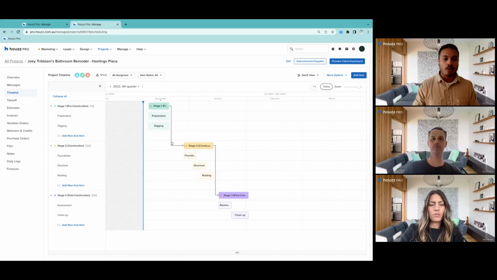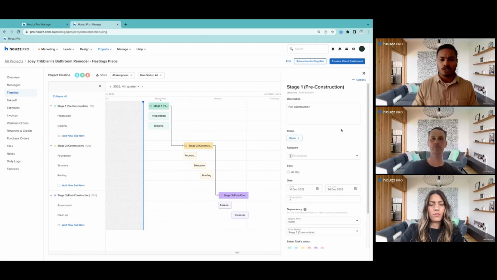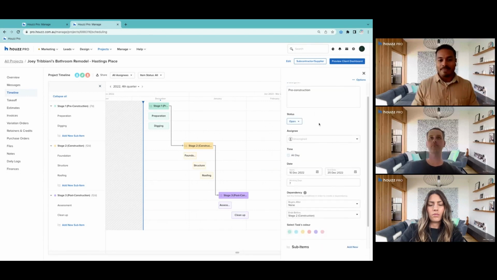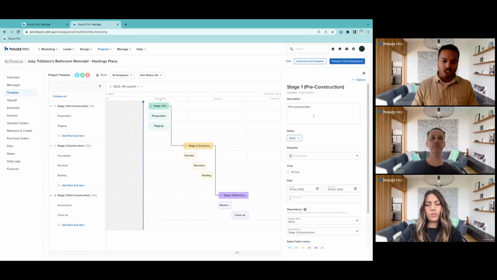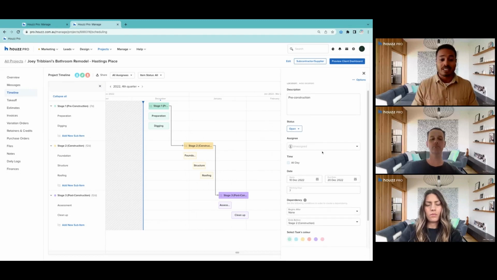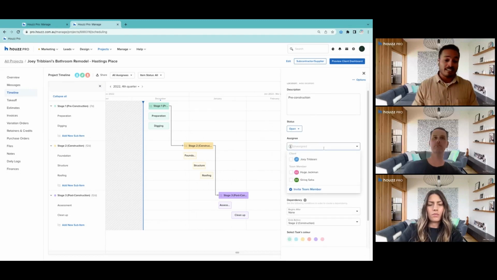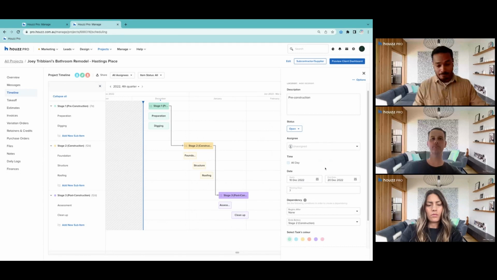Next thing I'll show you is how you can add different stages, items, and sub-items within the timeline, which is quite simple. I've already done this for you, so I'll show you the different components within the items. This stage one, pre-construction, as a heading, is called an item. That's like the big chunk of your project. Over here, you can add descriptions, status symbols, and also the assignees. This is where you can assign your timeline to different stakeholders of your project, whether it's your client or your team members. This is the place to add them.